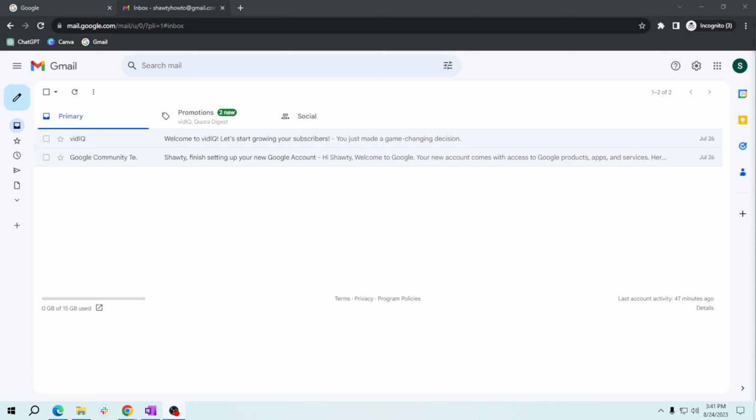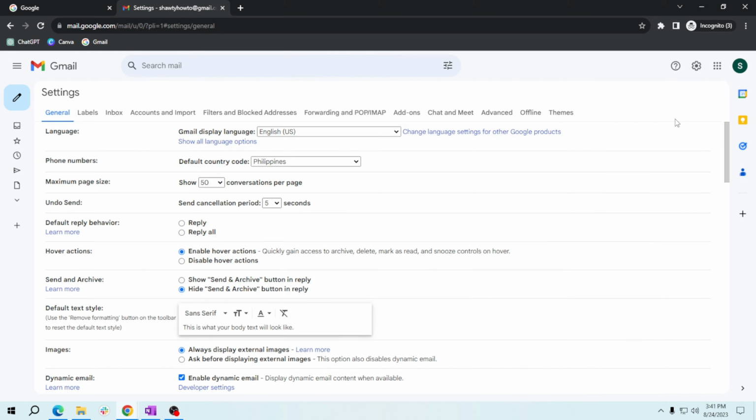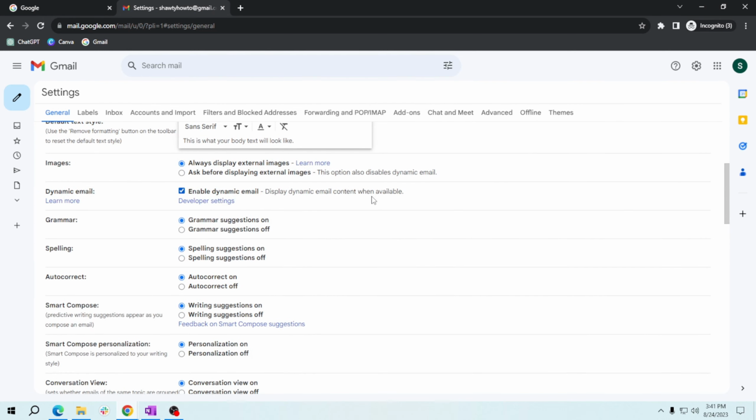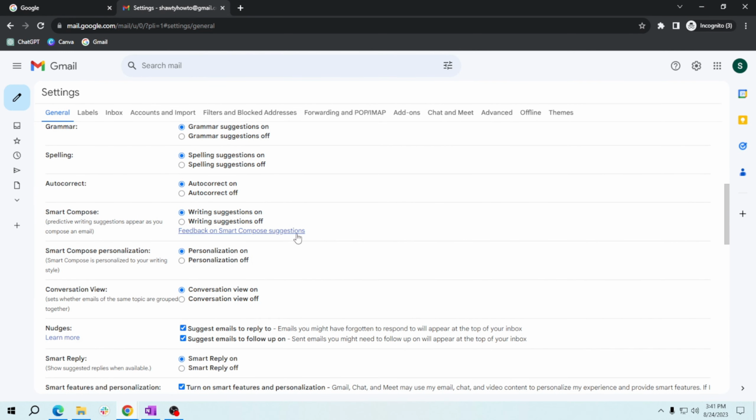To start, open your Gmail inbox and then click on the gear icon in the top right corner and select See All Settings. Then you can head over to the General tab, we're already here. And then scroll down until you find Smart Compose. So as you can see, it's already turned on, or it's already enabled here on my end.